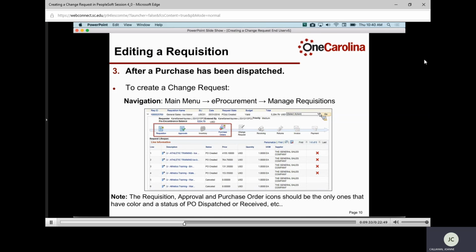After the purchase order is dispatched, any change that you want to make is done by updating the requisition. So you will create a change request to update the purchase order. When your purchase order has been dispatched, you do the change request by editing the requisition. All three of these processes start with the requisition, every one. So you will click on the requisition, and then you'll edit that.